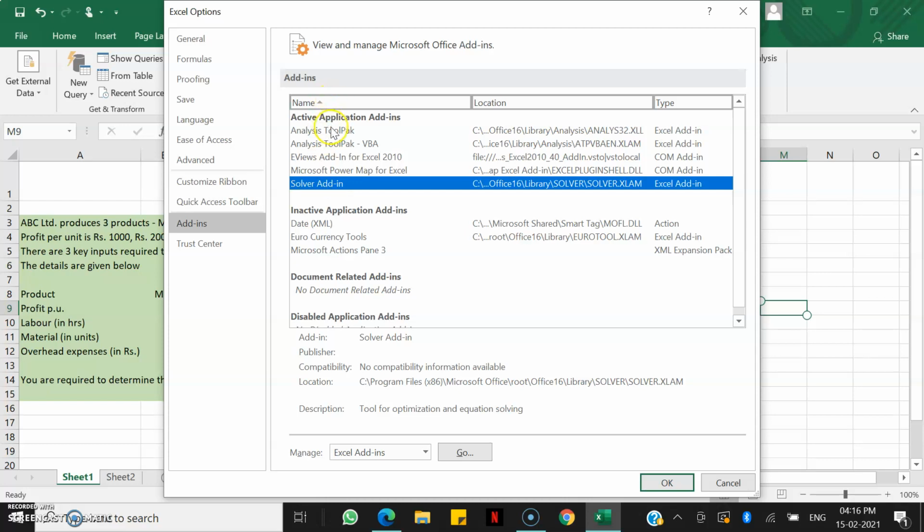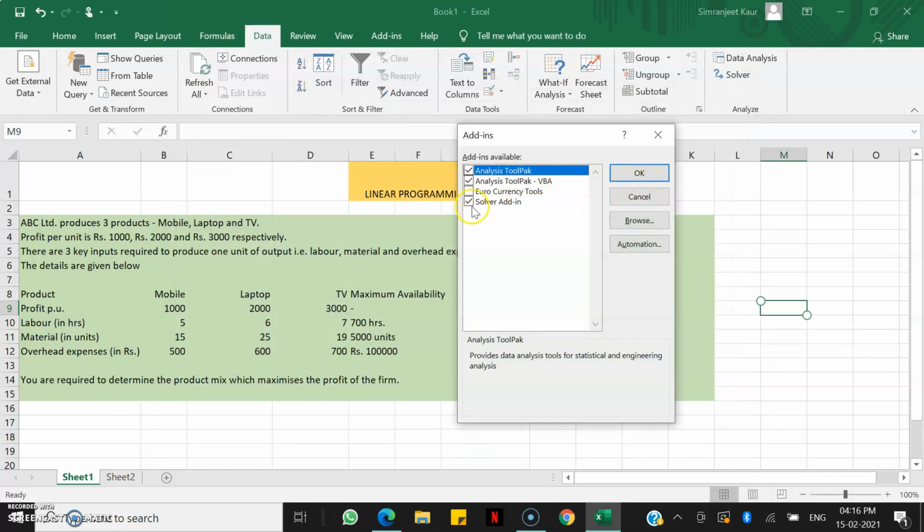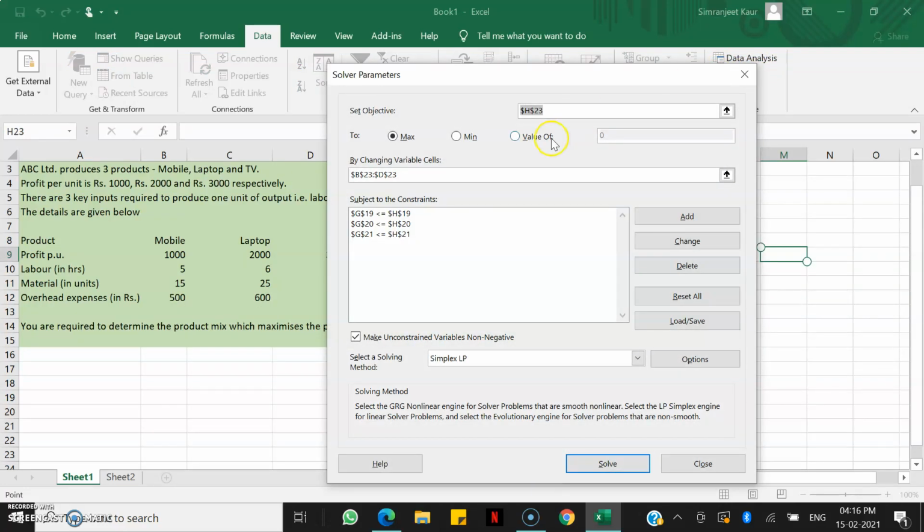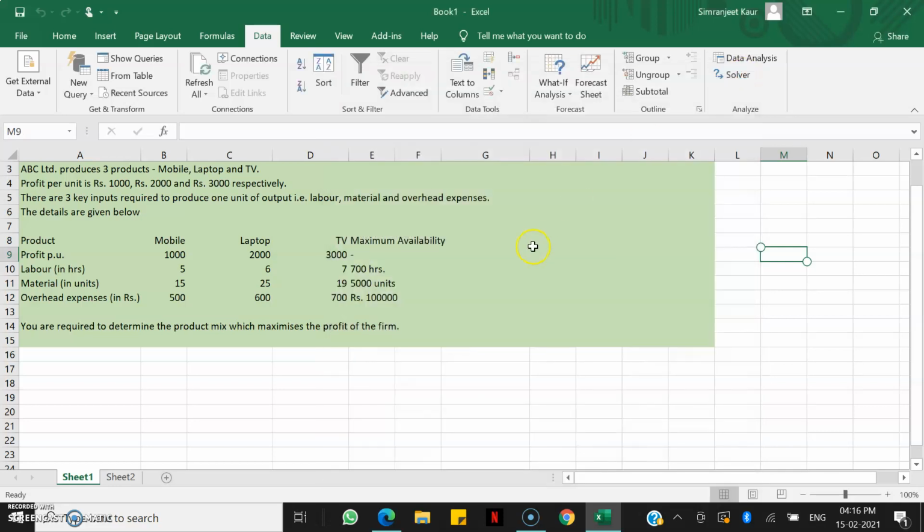For me it is in active applications. For you it will be in inactive applications in case you haven't added it. So just click on solver and click on go. So you can tick mark this checkbox and press OK. So after this you will see that a solver add-in will appear here. So this is how it looks, and we will do it from scratch.